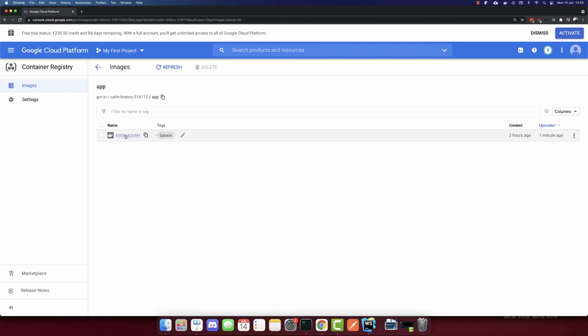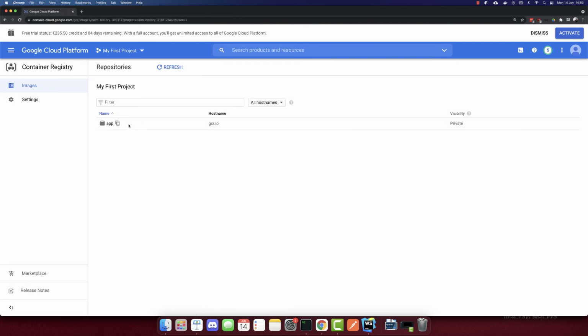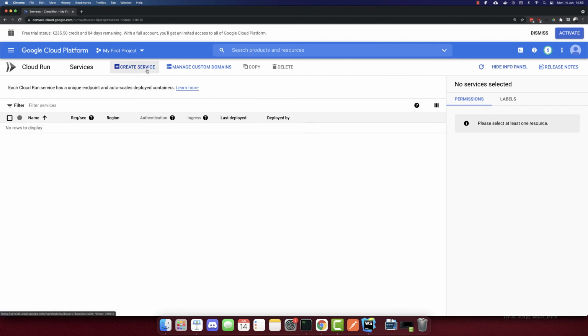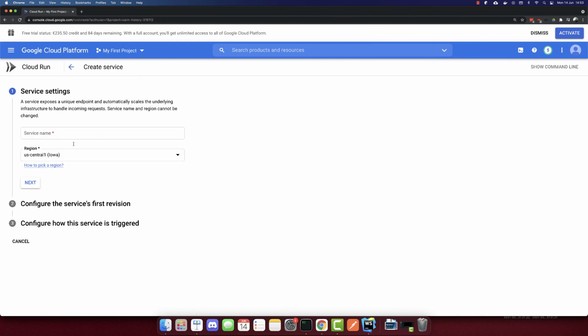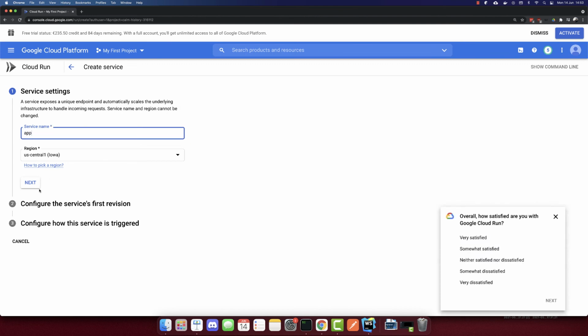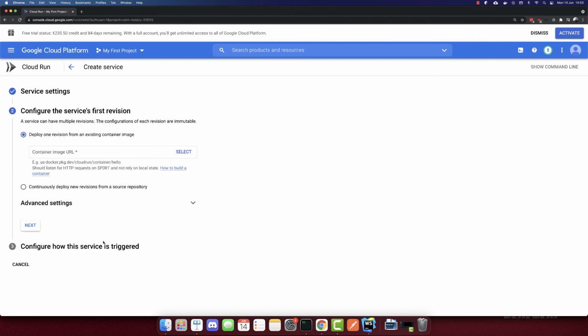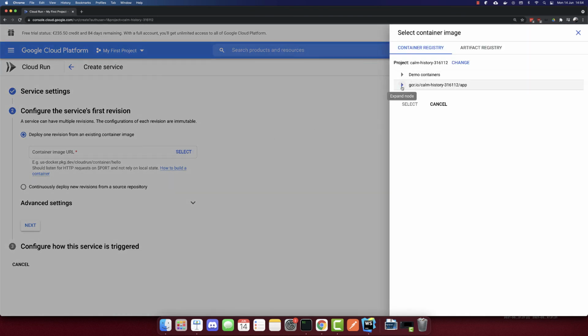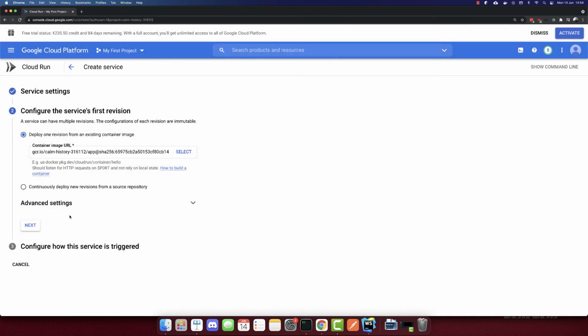Let's go here and let's copy the URL. So I'll copy the URL here because we will need it. And let's go now to Cloud Run. So here we need to create a service. We need a service name. I'll call it app. The region, you can select your own region. We need the container image URL. So here we can select it directly. And this is the container, the last container that we pushed. So I'll select this. And this was our container.